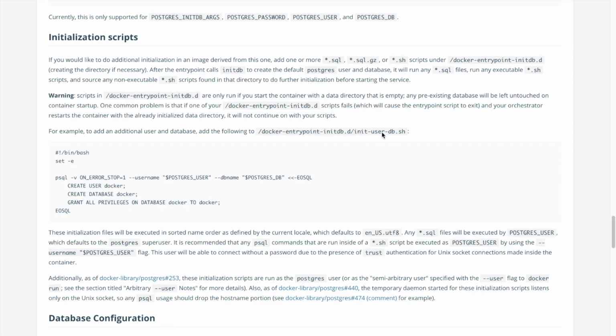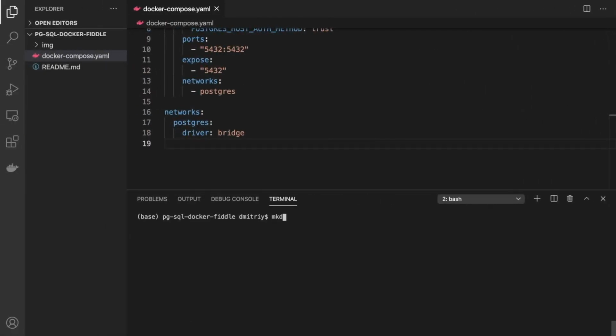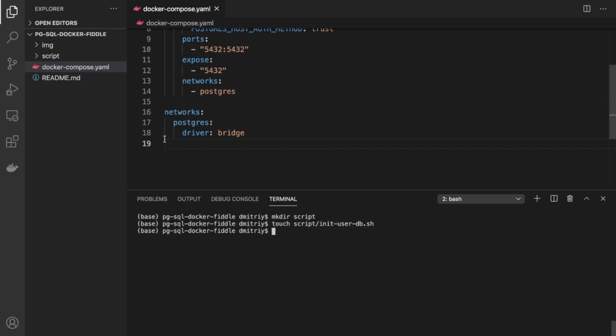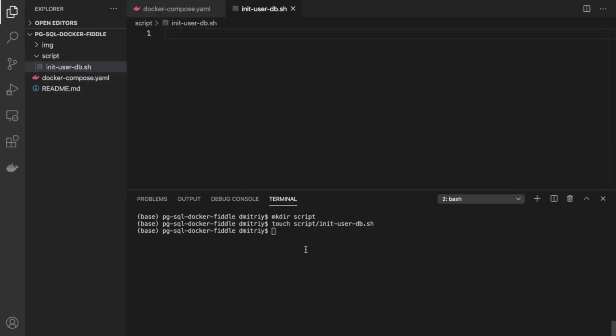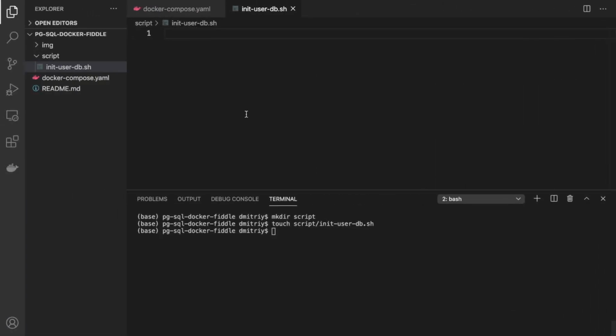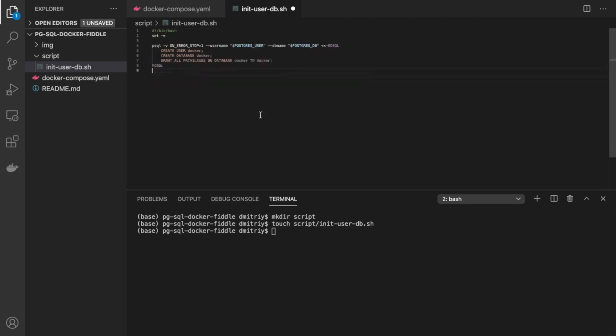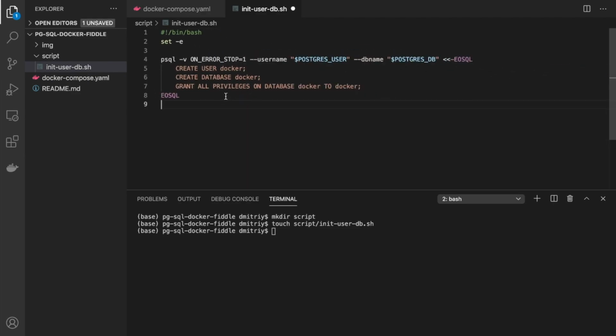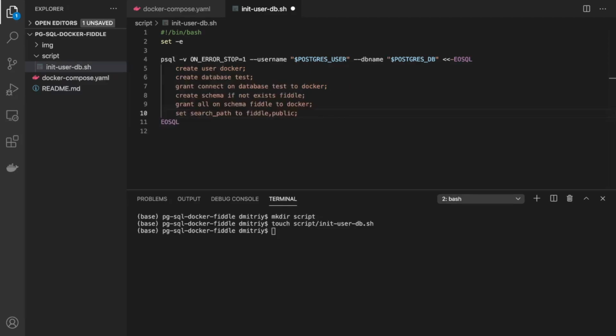So what we're actually going to do is copy this file and create a new script directory and a new file called inituserdb.sh. This is going to be a shell script, and let's just go ahead and take this entire block, paste it here, and now we can customize this portion. This is the actual SQL code that will be executed, so we can customize this as we see fit.